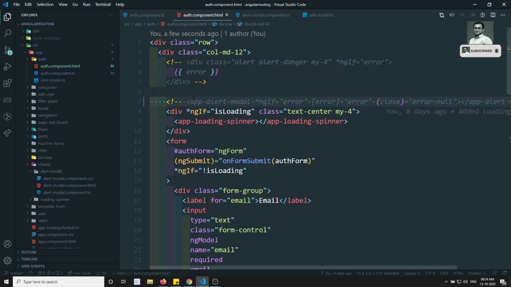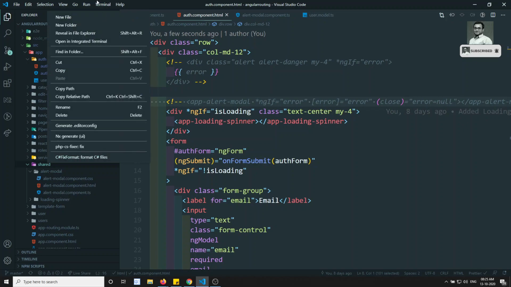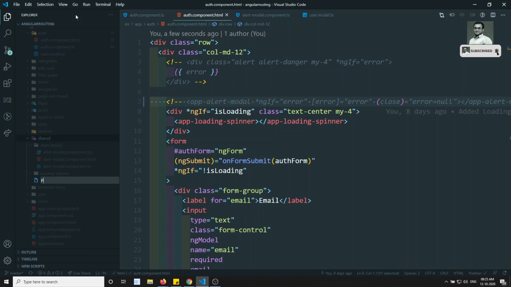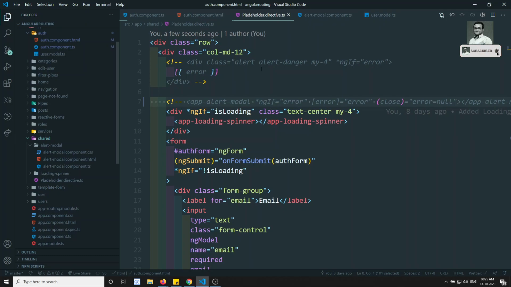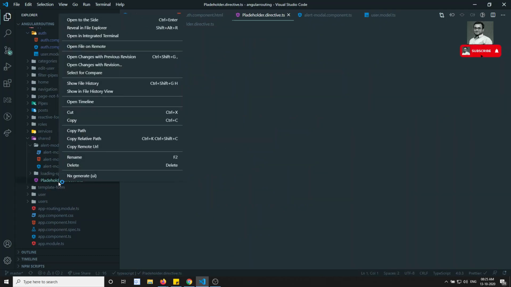Okay, so how we can get this view container reference? As we have already learned in the directives, when we were learning directives we learned about this view container reference. So for placing the template we have used the view container reference. Let's make use of that one, view container reference, through the directives. So I can go to the shared folder here, and I will create a placeholder dot directive dot ts. I will create a directive, something like a placeholder. Okay, so let's rename this one.